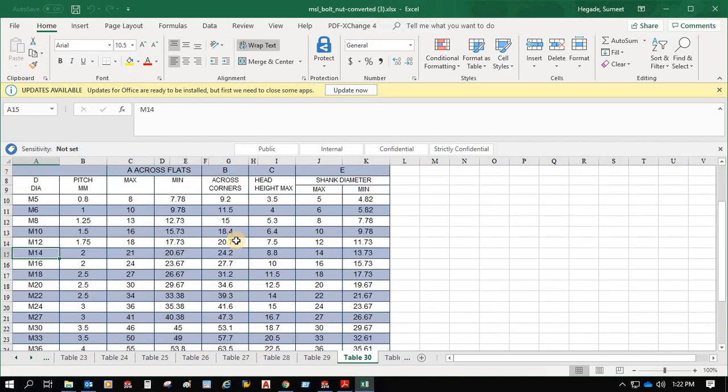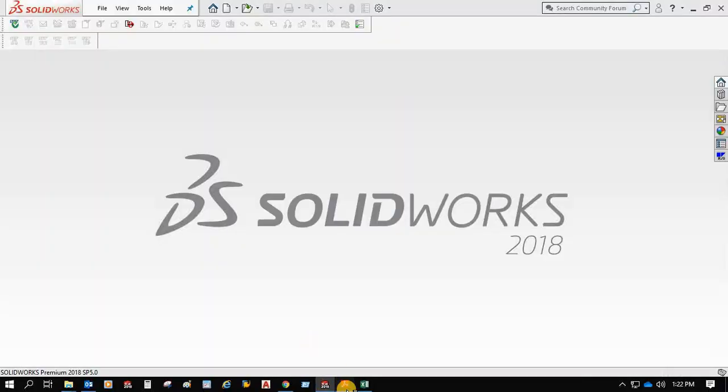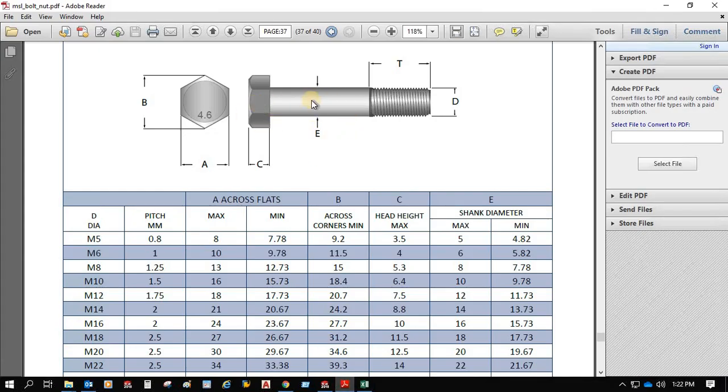Now our next step is to make this part in SolidWorks. Also we need to give naming to each feature in SolidWorks.